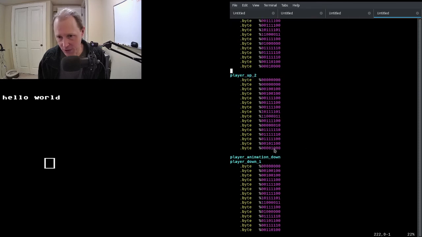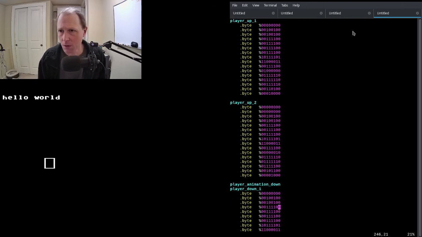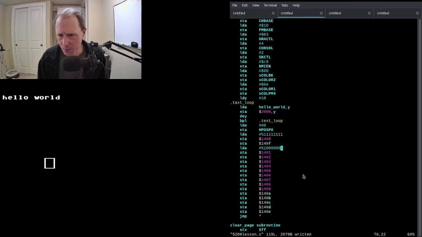This is the second walking up frame. Here is the down frame 1, down frame 2, and so on. So I encourage you to go to my website, download the code to one of these games, and play around with these graphics, just to get a sense of how ANTIC represents the players. Okay, so that's a player. That's a player object.